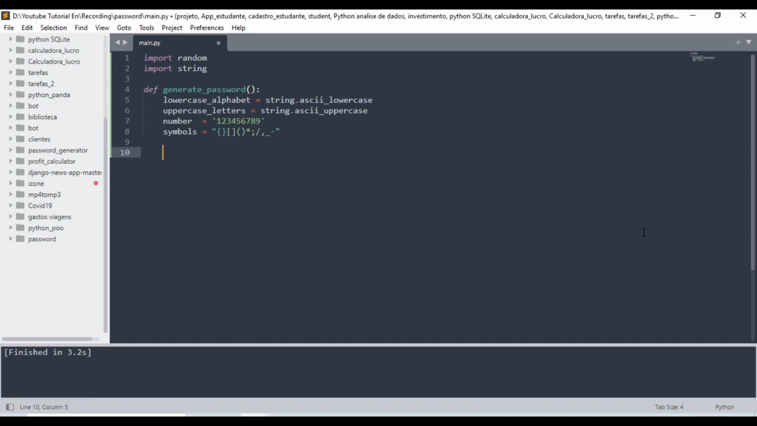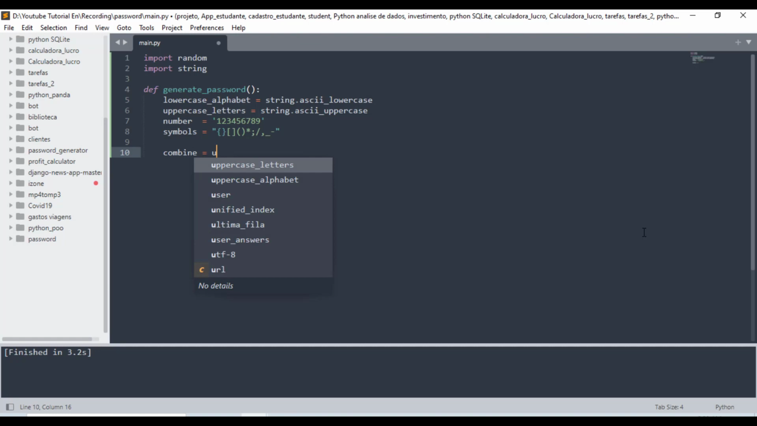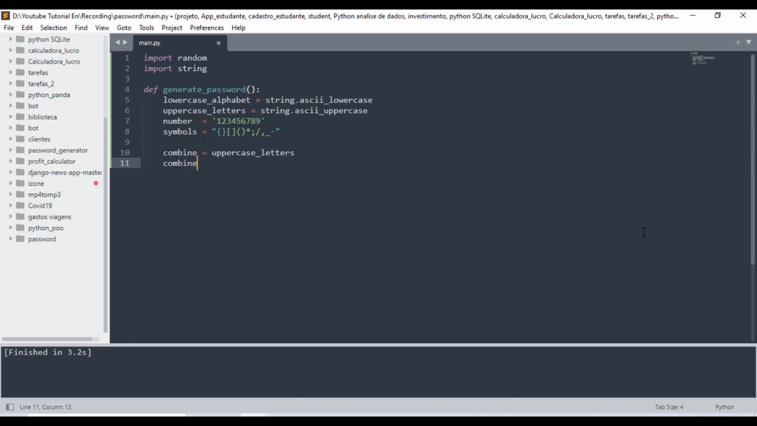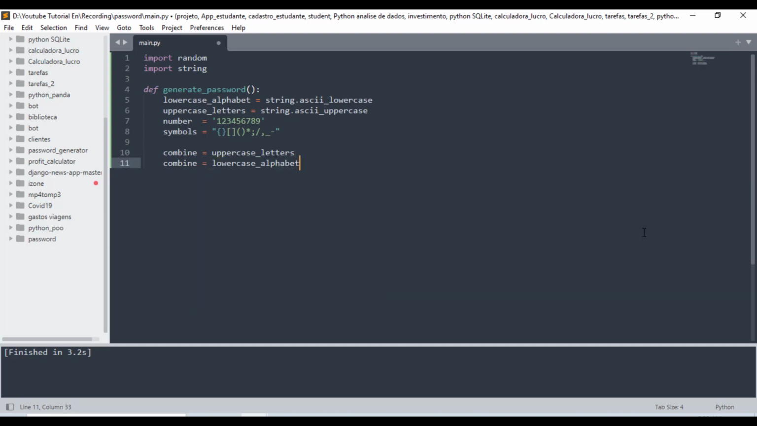We'll create one variable called combine. This combine variable will be equal to the uppercase letters. Then combine will also get the lowercase alphabet. To combine these two we can use a plus sign. So this will be the characters stored from here, plus these new characters, the lowercase also.